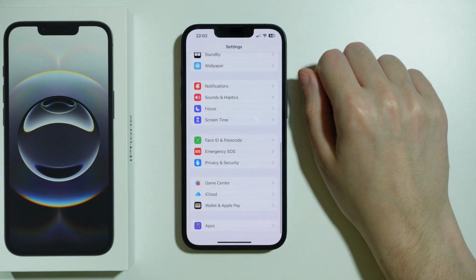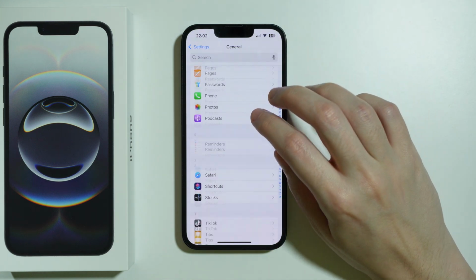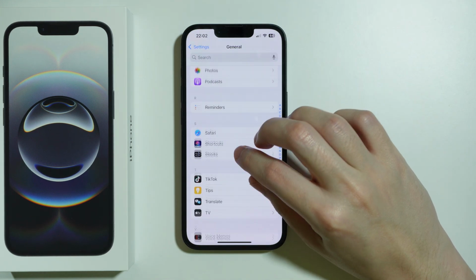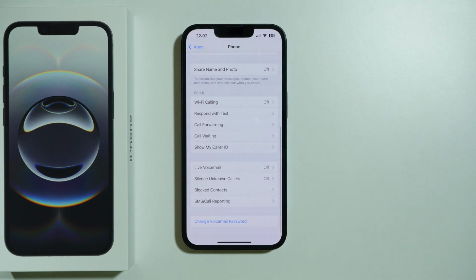So with the changed region, you can go to Apps and then scroll down to Phone. There we go. And now you should be able to find live voicemail.